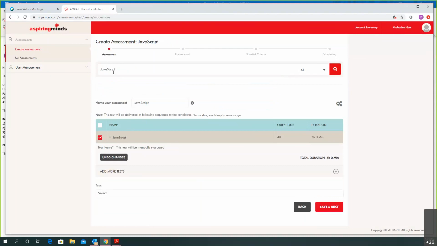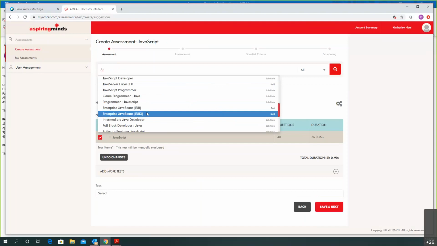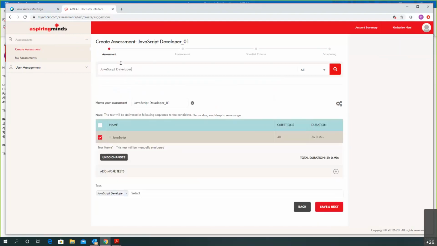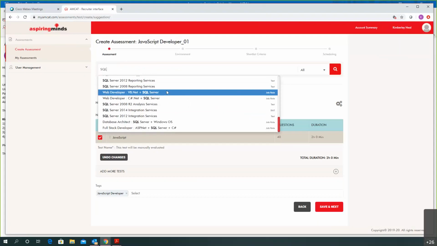Or again, I can look for a job profile. Oh, is there a wildcard search? So I can always do a partial search. And again, based off of that, it's going to give me whatever has that included. Just as long as there's pretty much no obvious typos, you should have it pop up in your options. And then you can scroll for the appropriate test.